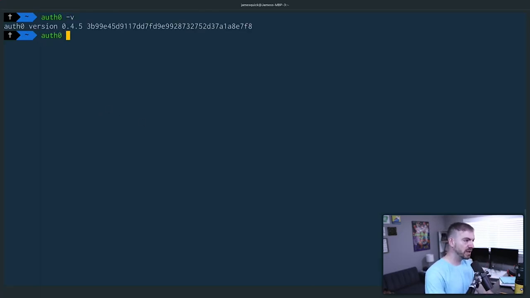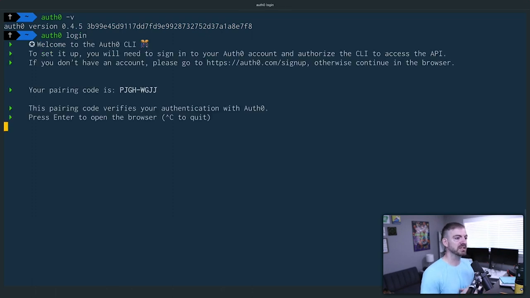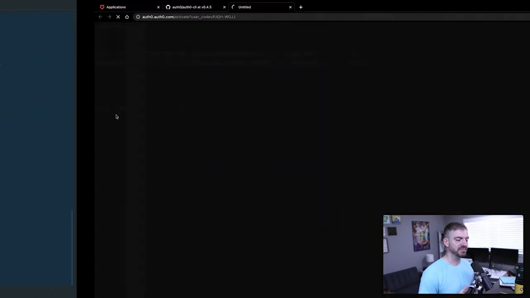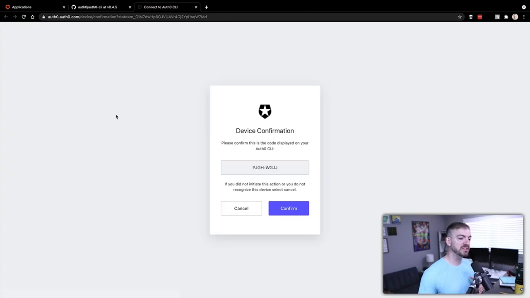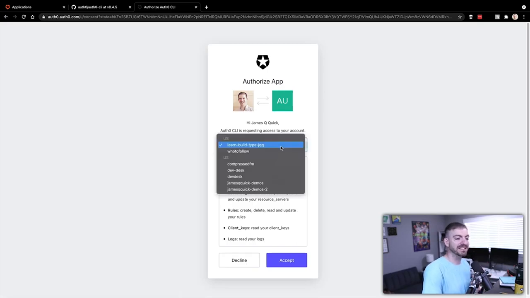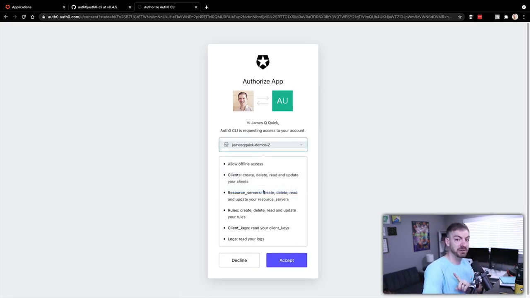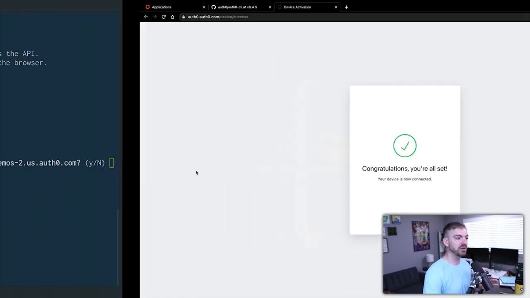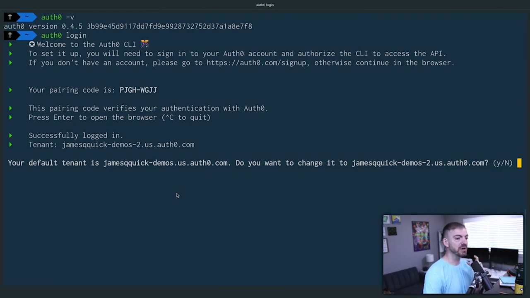And we're going to start with doing an Auth0 login. So this will take us over when we press enter, take us over to the browser. It will allow us to log in or confirm that we want to be able to be logged in with the CLI, and we'll give it access specifically to that tenant, demos 2 for me. So we accept that. That will finish this login process. And now if I come back to my terminal, you can see that that login happens successfully, and it's asking me if I want to change my default tenant to that new tenant. Sure, we can do that.